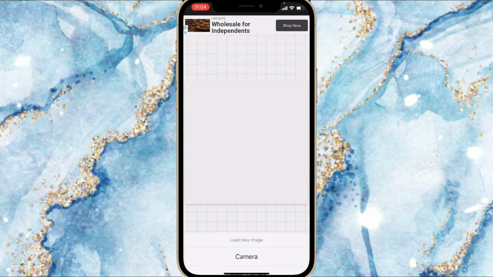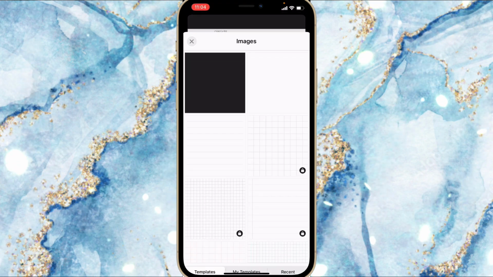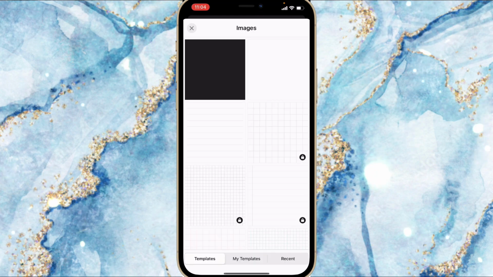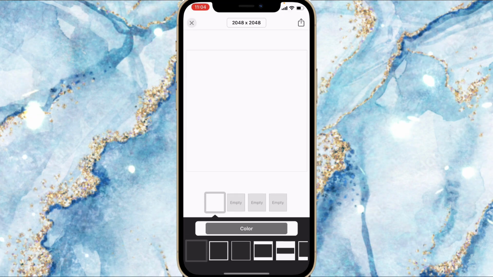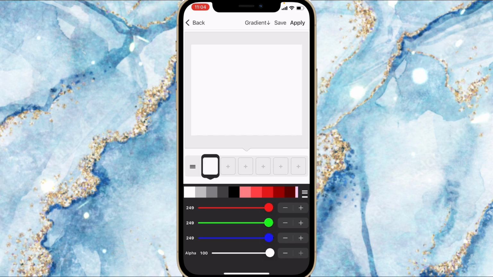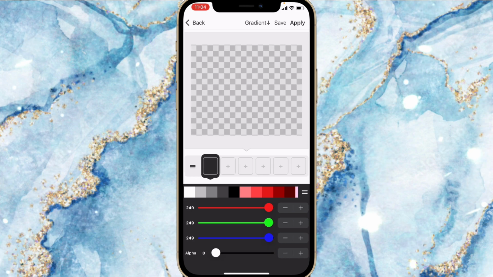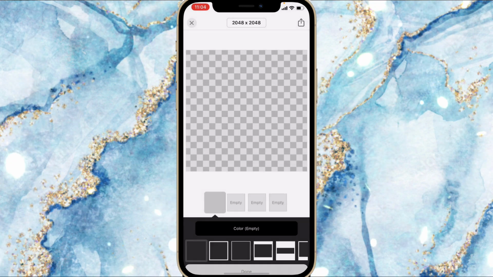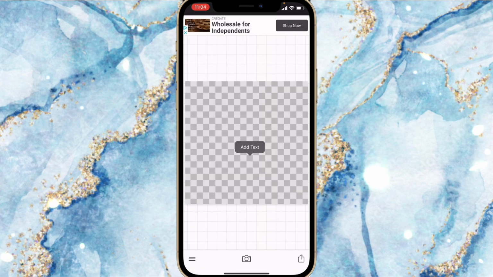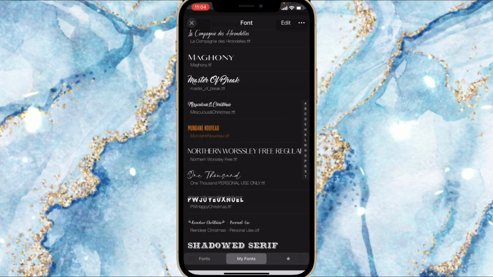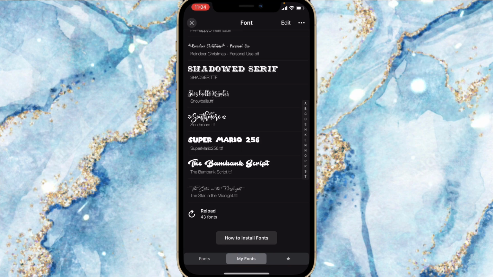You're gonna click on the camera, then plain images. Then you're gonna click on the white background. You're gonna click on color and you're gonna decrease the alpha to 0. Then you're gonna click on the arrow and then use. Now you're gonna type in your YouTube channel name with the font This Star in the Midnight.